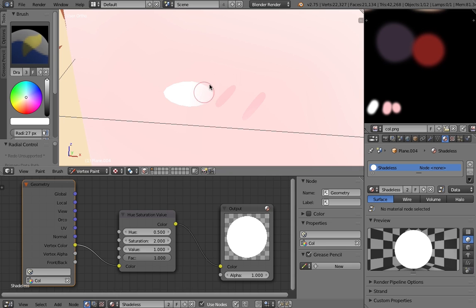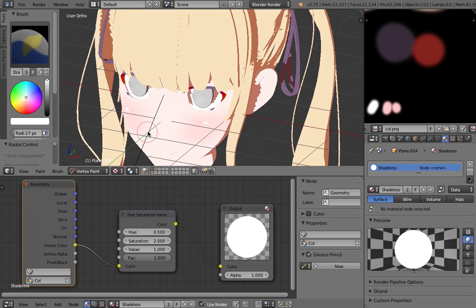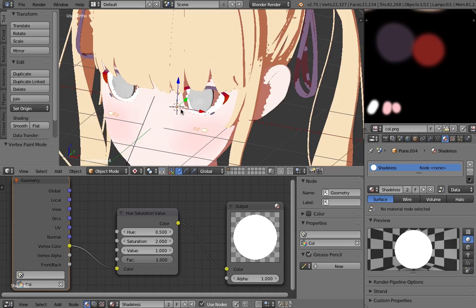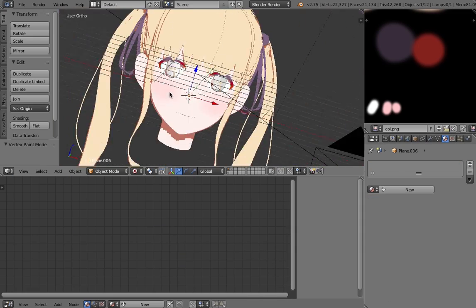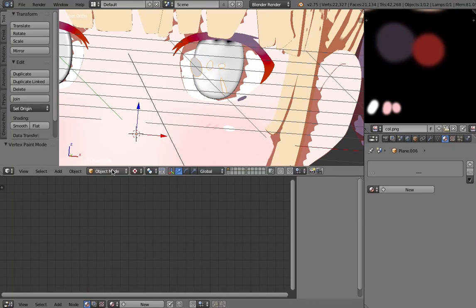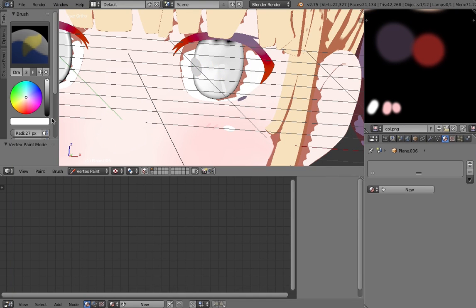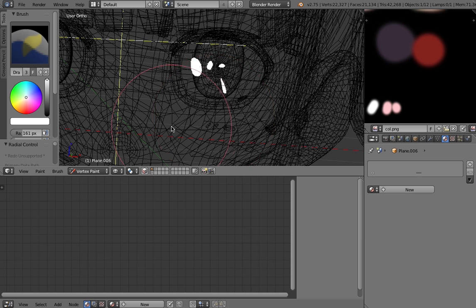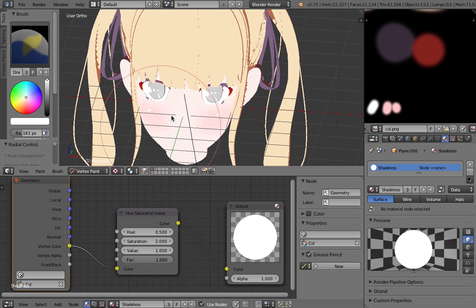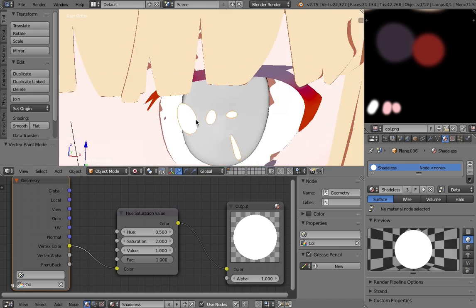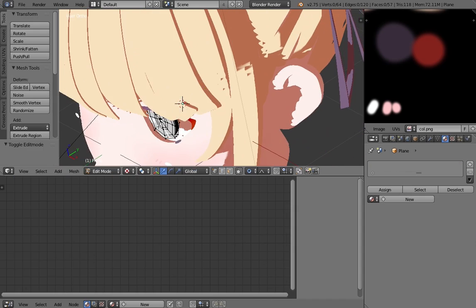Alright, now that's done. Now here's another object in front of the eyes. That's just going to be complete white. Same thing, just take a big brush, make everything white in Vertex paint, and then add the shadeless material to it. And now the last one is a bit different.